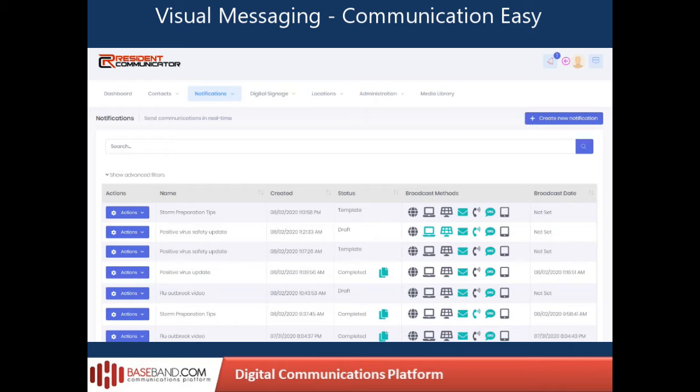What I want to do is cover the visual message content creator within the Baseband Resident Communicator communication platform. The purpose of the visual message is that it allows you to create only one message that you can send and distribute across all the communication channels that you utilize. Mainly what I'm talking about here, though, is email and SMS/text messages.